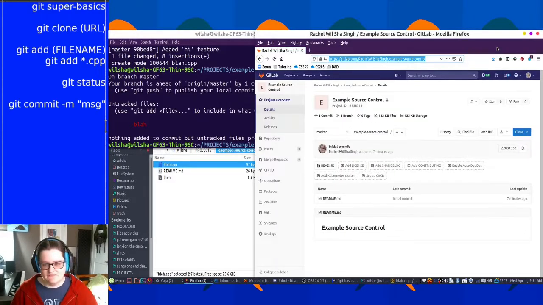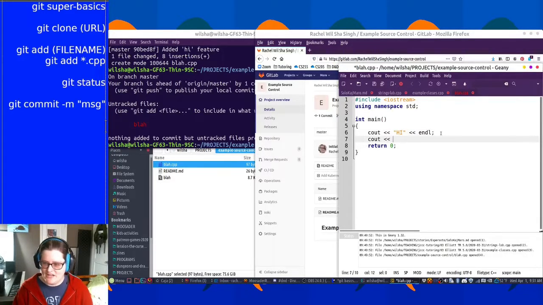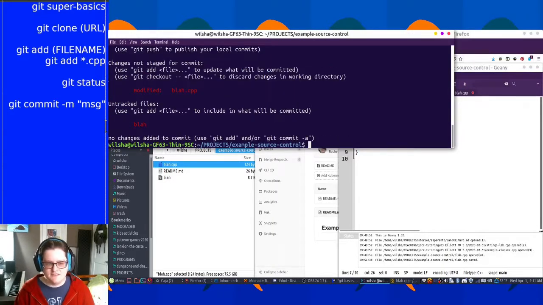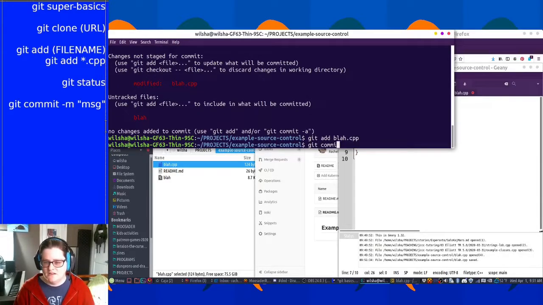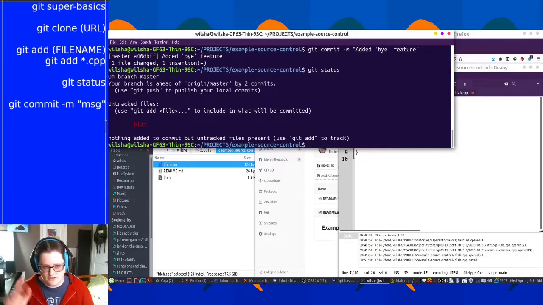Still not on the server yet. We just made a commit. We can make a series of commits before we push it to the server. So let's say this was one feature, and now we add the bye feature. Again, git status, look, modified blah.cpp, git add blah.cpp, git commit added bye feature. There. Git status just gives us that there's nothing currently changed.